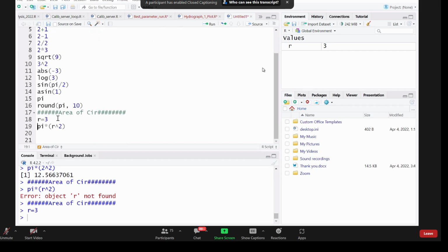Okay, now we defined R is equal to 3, or I prefer to use this one to be more precise here. Should the R is equal to something be written first? Yes, first you have to define R, because RStudio cannot find what the R value is otherwise. So you have to define it on line number 18, and then you can run this one.